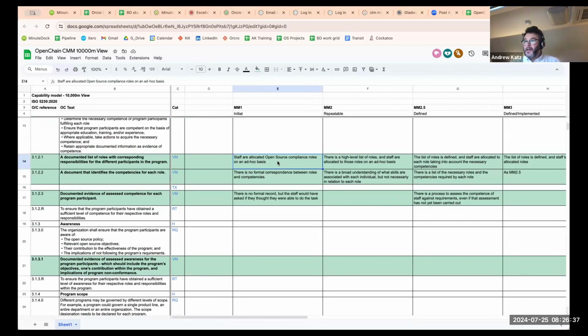So at the initial level, you'll recall that the requirement in the specification is to have a documented list of roles with corresponding responsibilities for the different participants in the program. So the first level of compliance would be, well, staff are allocated open source compliance roles on an ad hoc basis. Okay, that doesn't fulfill the Open Chain requirements, but it does mean that the organization is on a journey towards open source compliance.